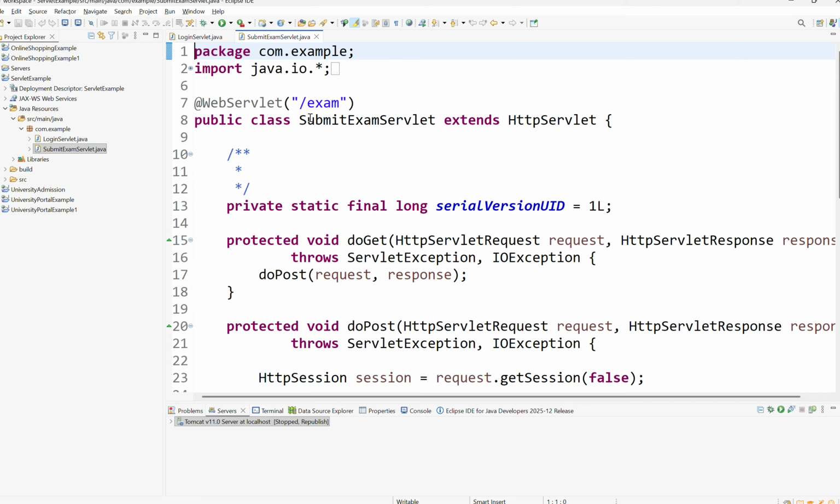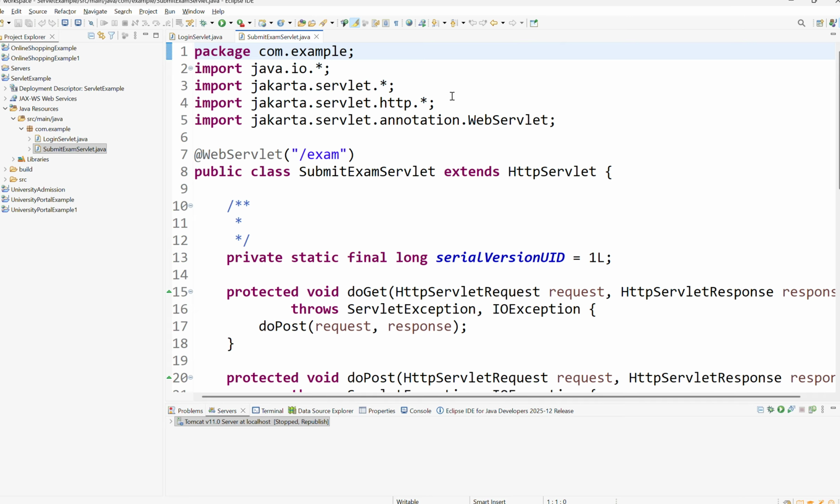Now we open this SubmitExamServlet.java file. Here, the first line is as usual package com.example. So this servlet belongs to the com.example package. Packages help in organizing code and avoiding naming conflicts. Then we have, as usual, import statements. I will click on this button so that all import statements are visible to you. So first is java.io.*. java.io.* is used for PrintWriter.